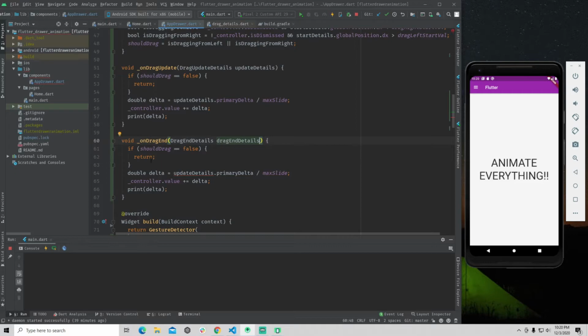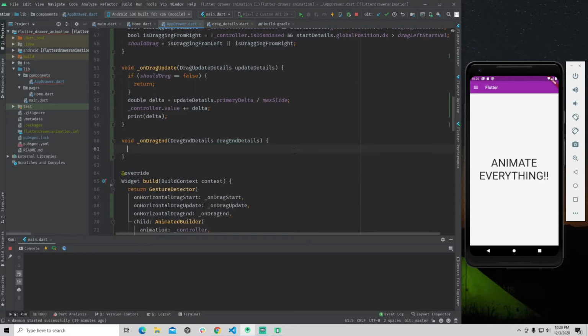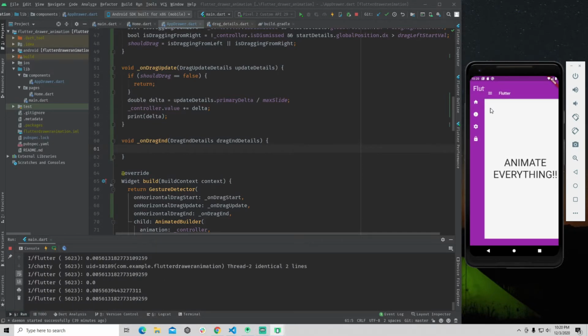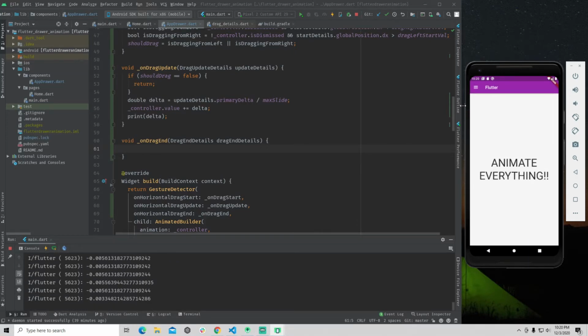DragEnd details, really good. And now what we want to do here is that if I start dragging and I leave this in the middle, and it is not halfway through the animation, then it should automatically go to the initial state. For that, we can write some code here.